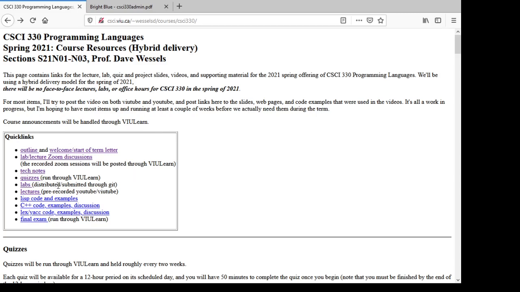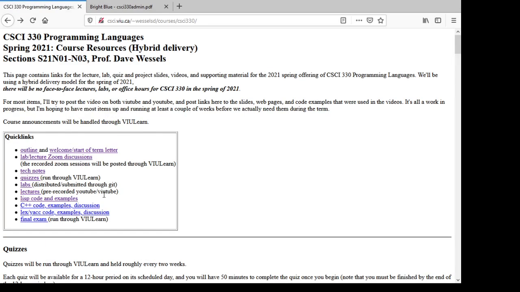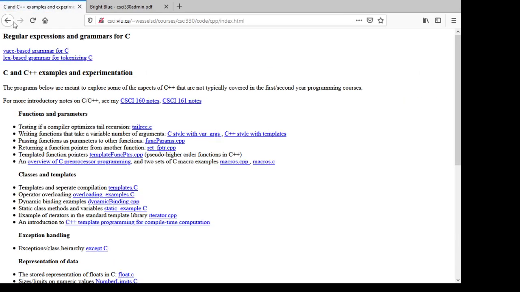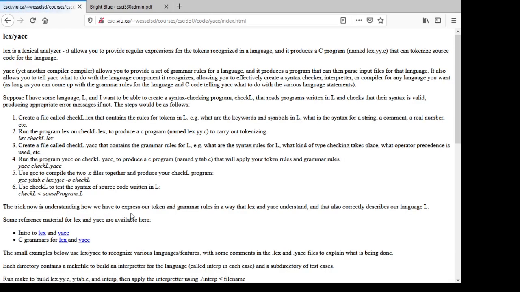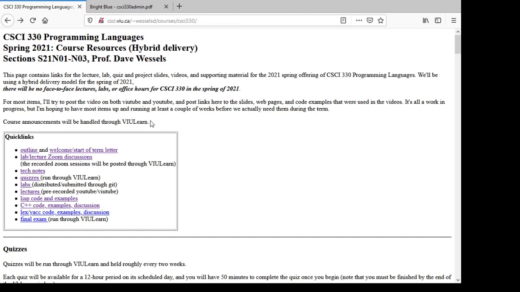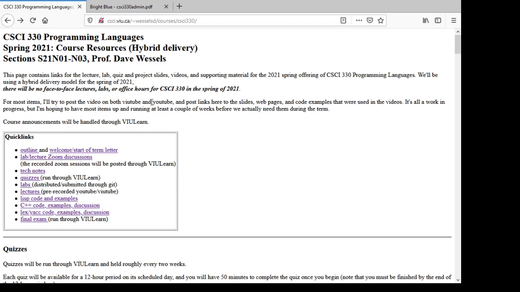So labs, lectures, there's a page of all sorts of fun and wonderful things about Lisp that we'll talk about later, another one for C++ that we'll talk about later, another one for Lex and Yacc that you're going to have lots of fun with about halfway through the term, and then a blurb on the final exam. And again, we'll get to that many months from now. So again, the course webpage has got most of the wisdom for the course.